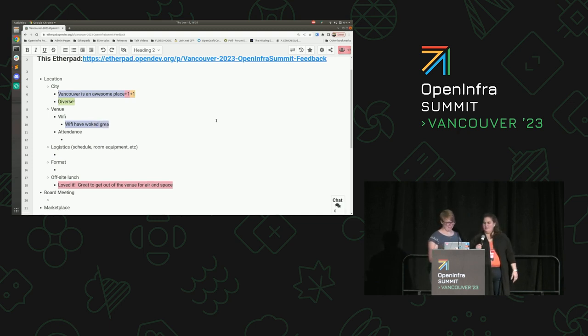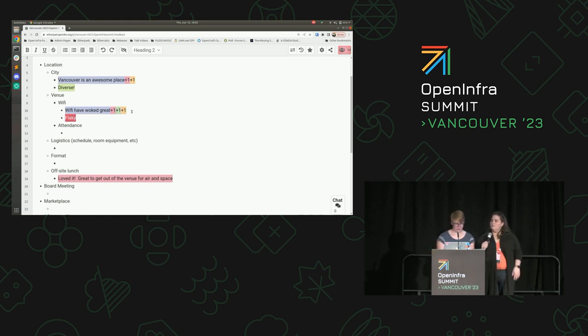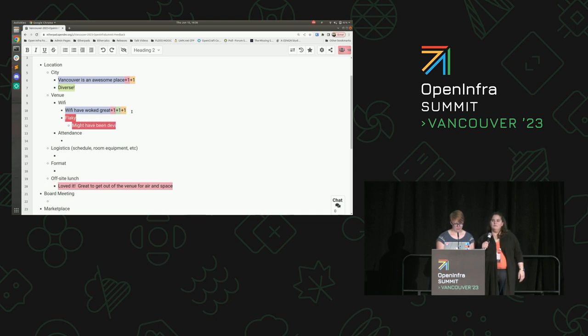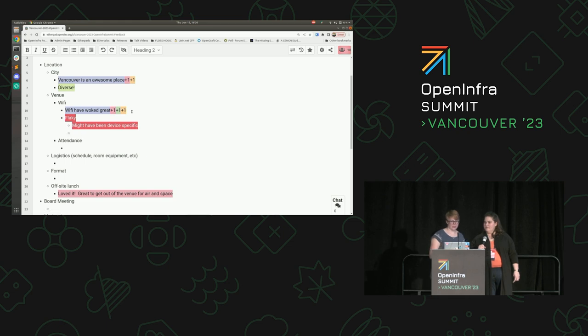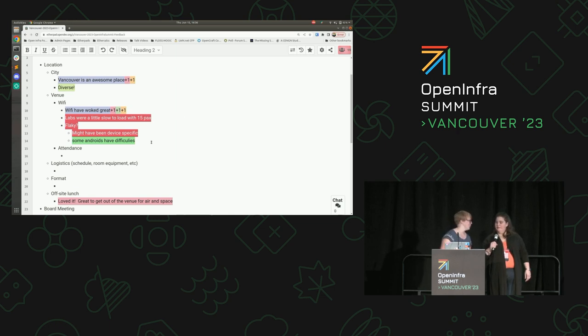Diverse. Let's go to the venue, the Wi-Fi. Wi-Fi's worked great. Clark thinks it was flaky for him. What devices do you have? ThinkPad laptop. Thanks. During the labs, it was slow to load? Okay. Fifteen people for the labs made it hard. Some Androids. Well, that's because you're using an Android. More people love Vancouver.